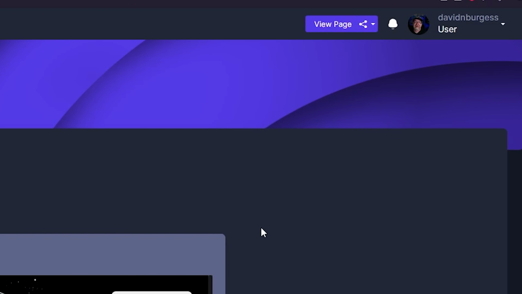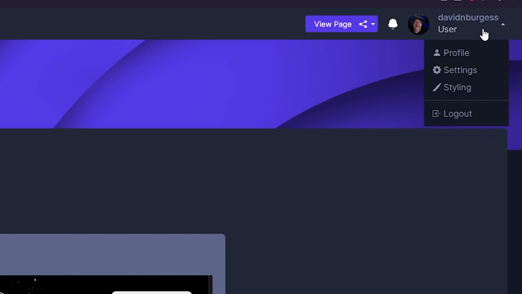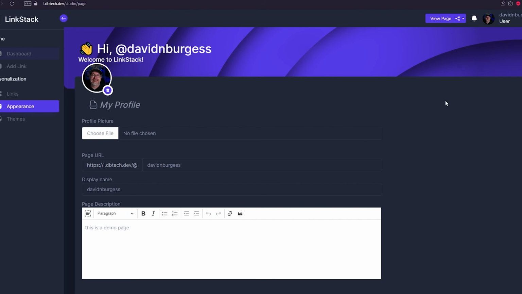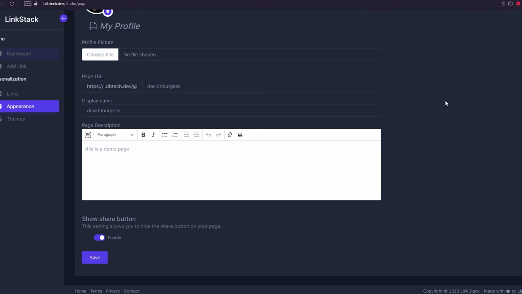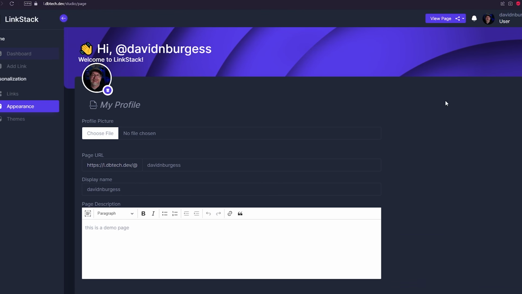If we head to the top right of the page, we can see our username and what our account type is. And if we click our username, we'll be presented with some more options. Let's start with profile. This should look familiar, as it's the same page we saw when we clicked the appearance link in the left menu. So let's click our username again and then head over to settings.